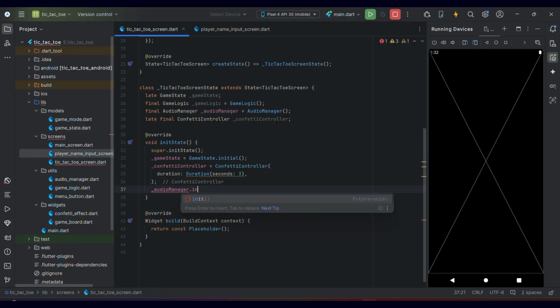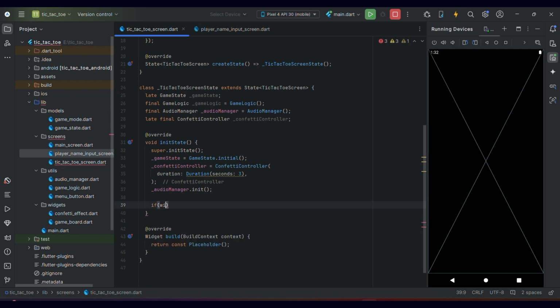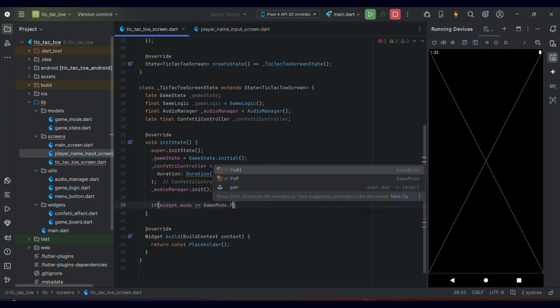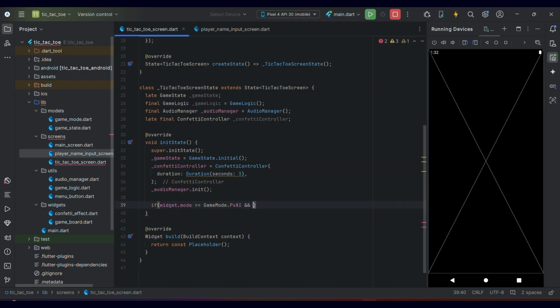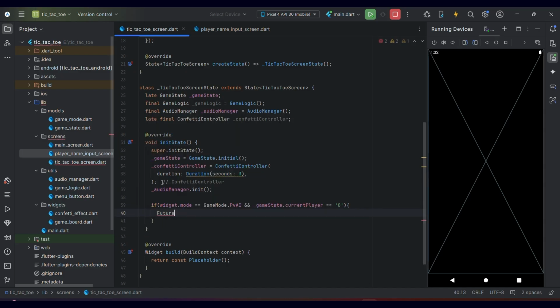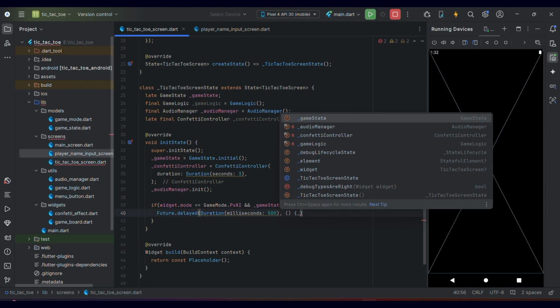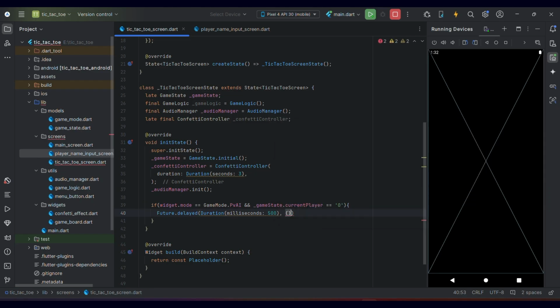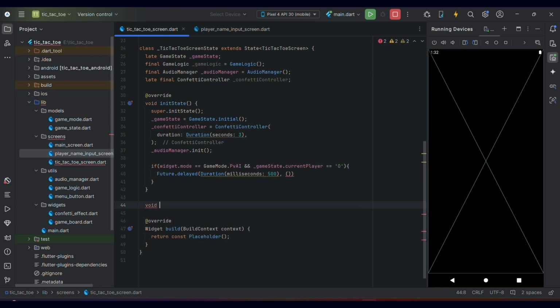Next, we create our confetti controller and set it to last for 3 seconds. This will be used to celebrate the winner with a burst of colorful animation. We also initialize the audio manager here. That sets up background music and sound effects so they're ready when needed. Lastly, there's a special condition. If the game mode is player versus AI and the AI is supposed to go first, we delay for half a second and then automatically trigger the AI's move. This simulates a natural pause before the AI responds. So this setup ensures everything is ready before the game begins, from visuals to audio and logic.